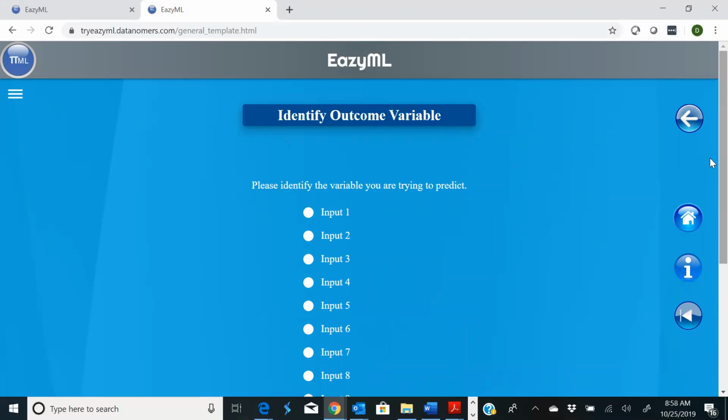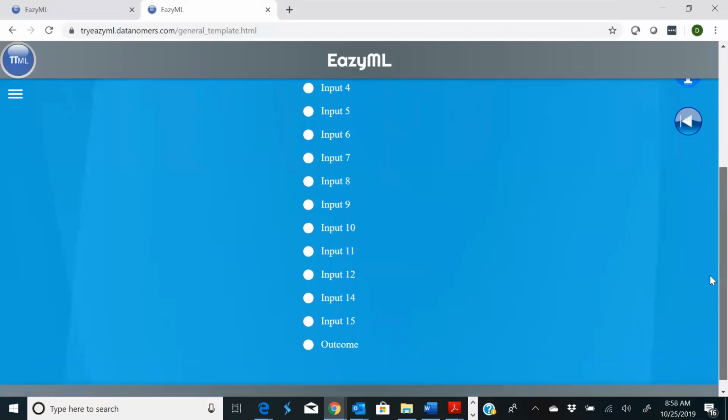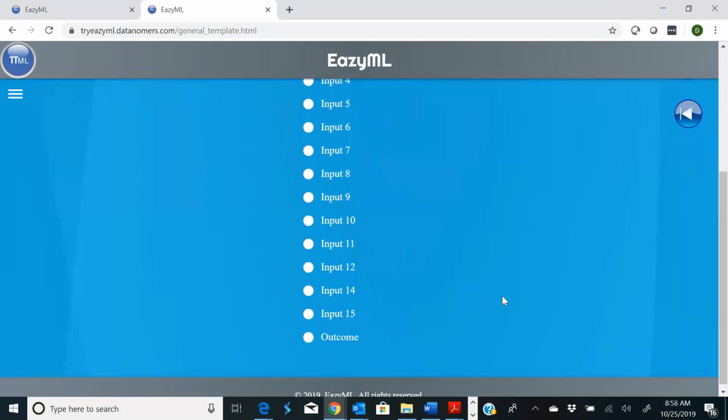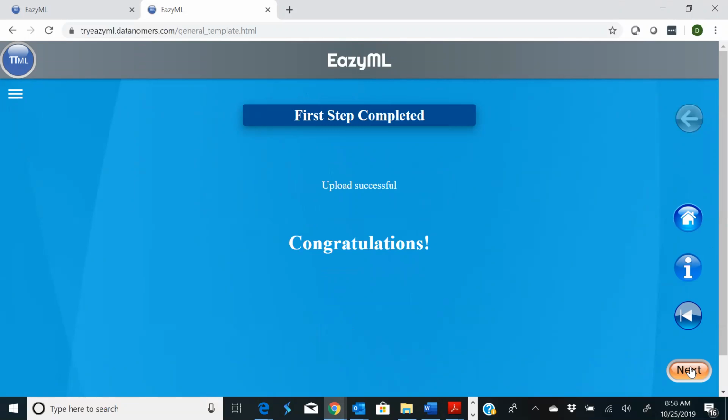Aha, it stops here and says, hey, what is it that you're trying to predict from all these variables that you have? Now we know that we had labeled column P as outcome. That's what we want the machine to learn how to predict. So there we go. We selected that. We'll skip this plotting and visualization in the interest of time. Lo and behold, the upload and the cleansing of the training data has been done.